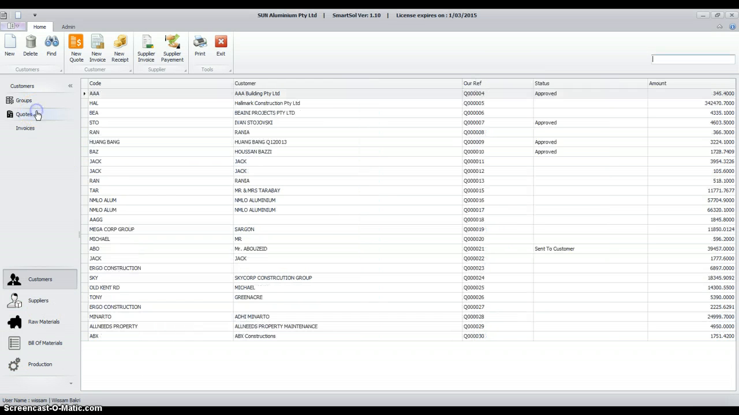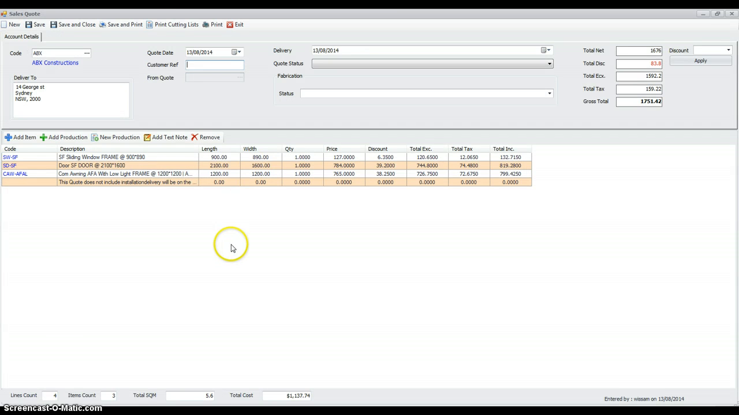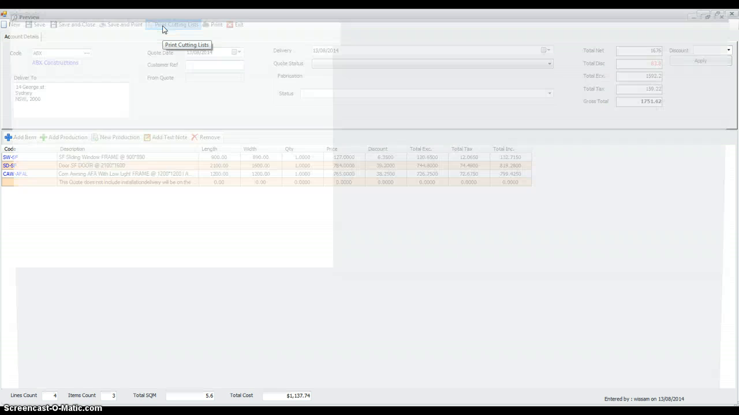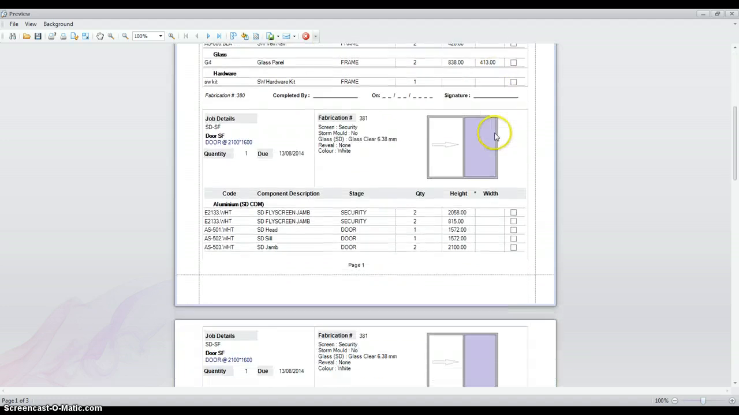Now if I click on quotes and let's look for ABX, you can see that this quote has been added to my list with a quote number and a total amount. Now if you want to print out the cutting sheet, you can do it for each item or you can do it for the whole quote. So I can double click to drill down to the quote, and I'll click on print cutting list, and it gives me the cutting list for each item on this quote.